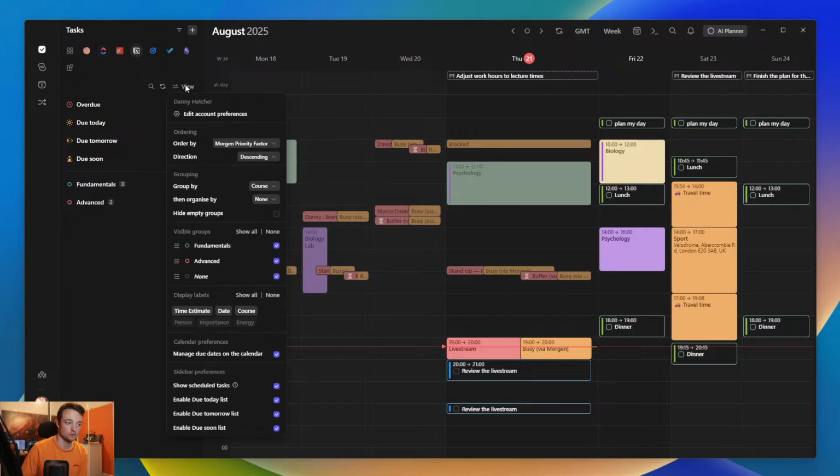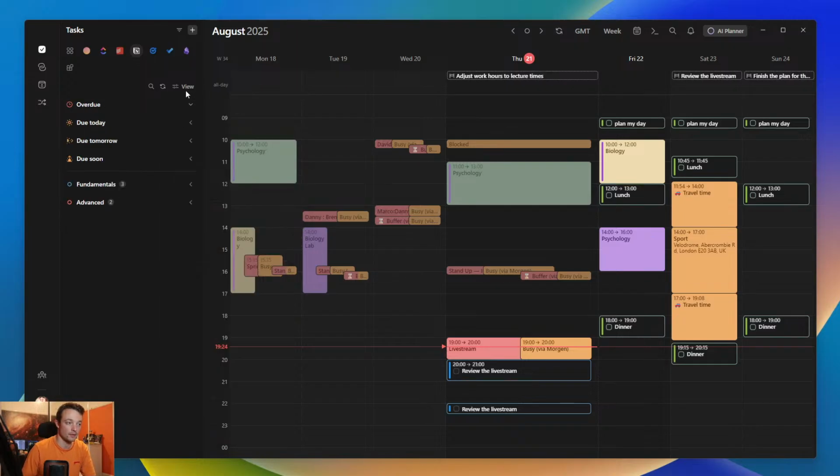In Notion, we've got the properties. So I've named a select property course. Then I've got a person property, person. I have a select property importance and a select property energy. So you can name the property inside of Notion and then group by them. So I've got fundamentals or advanced. These could be different lectures for notes.